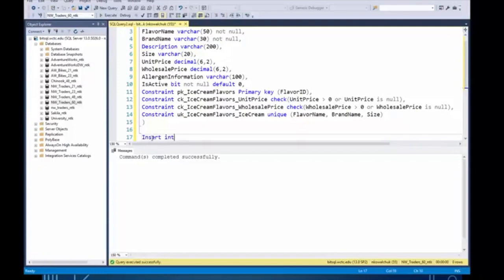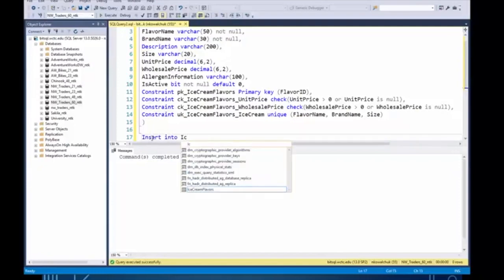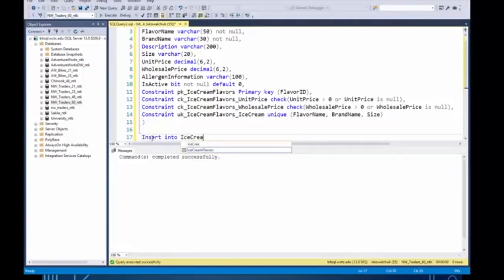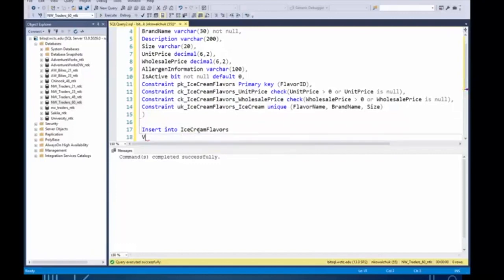Insert into ice cream flavors. And I'm going to say values. And at this point, the way I've set this insert command up, I need to list out each value for each column in the table, and they must be listed in order.